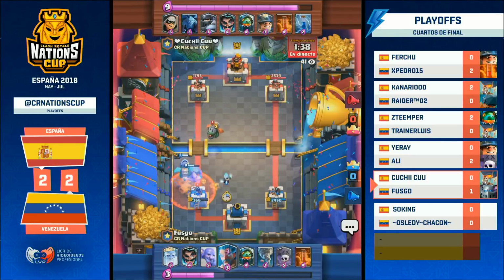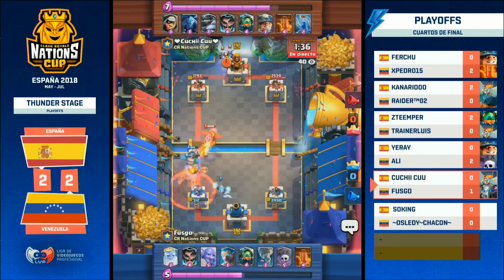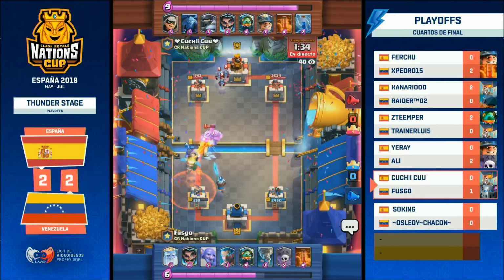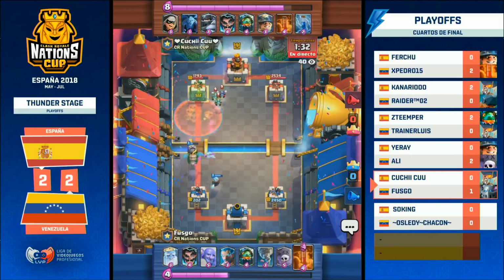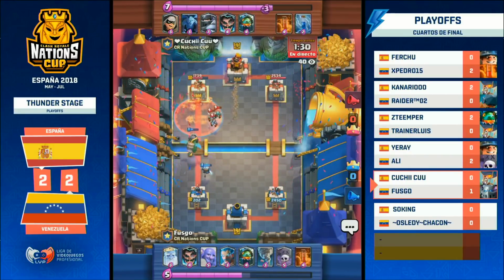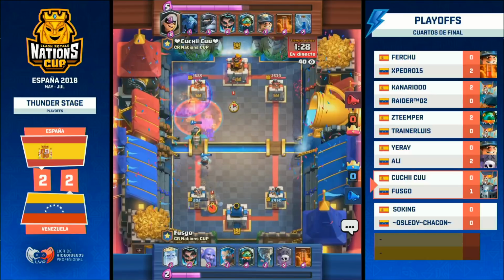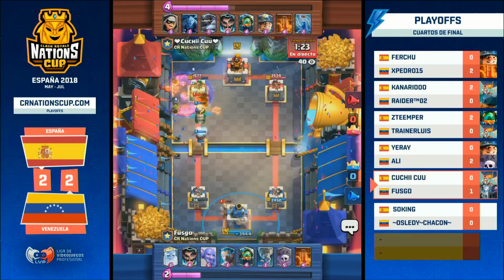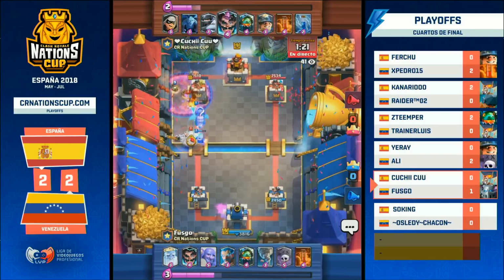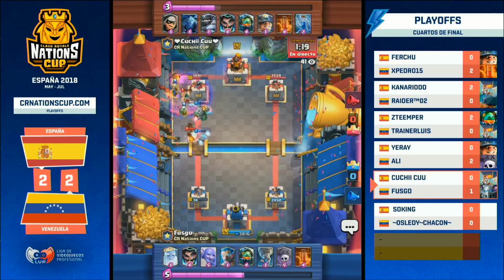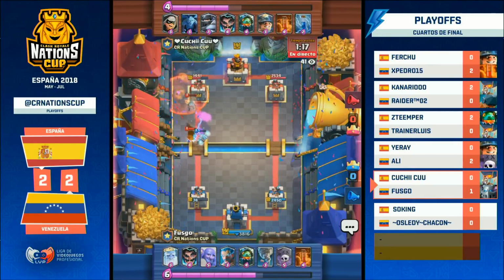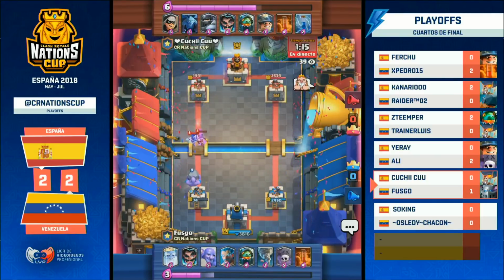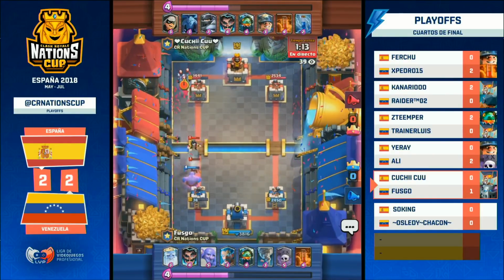Another poison going down. Looks like Kuchiku is just going to cycle poisons now, I think. This tower is more than enough HP. Yeah, he's just going to finish off with spells. Although Fusgo might be able to take it with the graveyard, kind of a desperate graveyard here. Yep. And Kuchiku's going to defend it with a poison, right? Yep, that was the poison defensively. So all he needs to do now is just get that poison onto the tower, and he's won the game. So let's see if he gets up here.